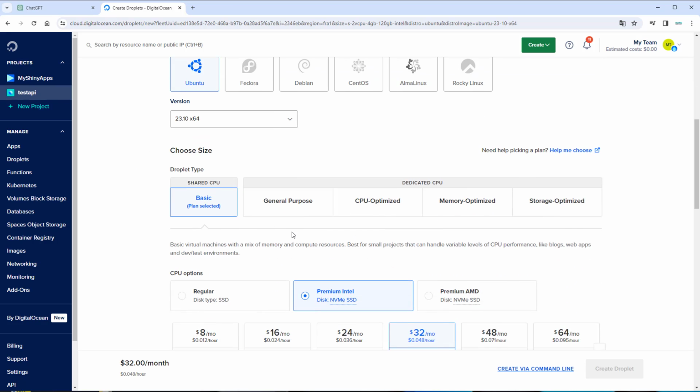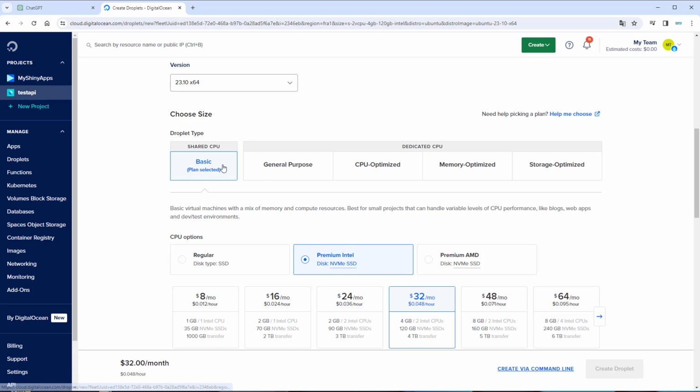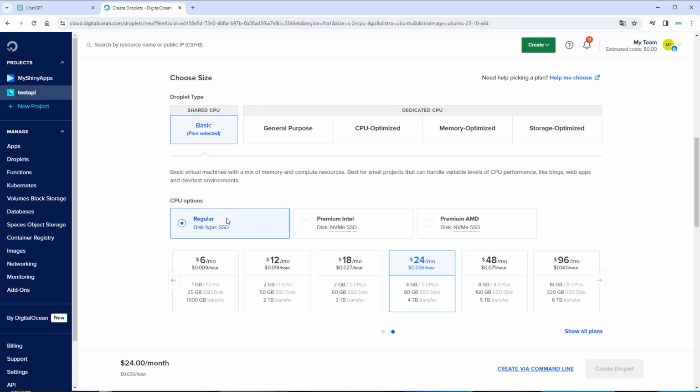And here is the size of our droplet. So droplet is the same as server. So I can choose a regular droplet, premium droplet, and so on. So the cheapest one is actually just $4 a month. So pretty cheap. And I think $4 or $6 is fine for us.